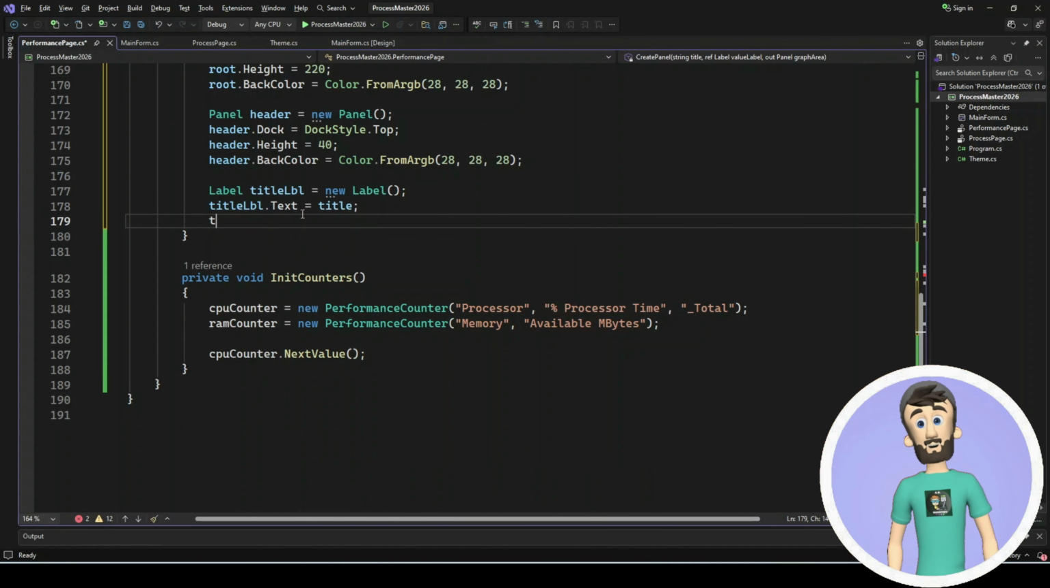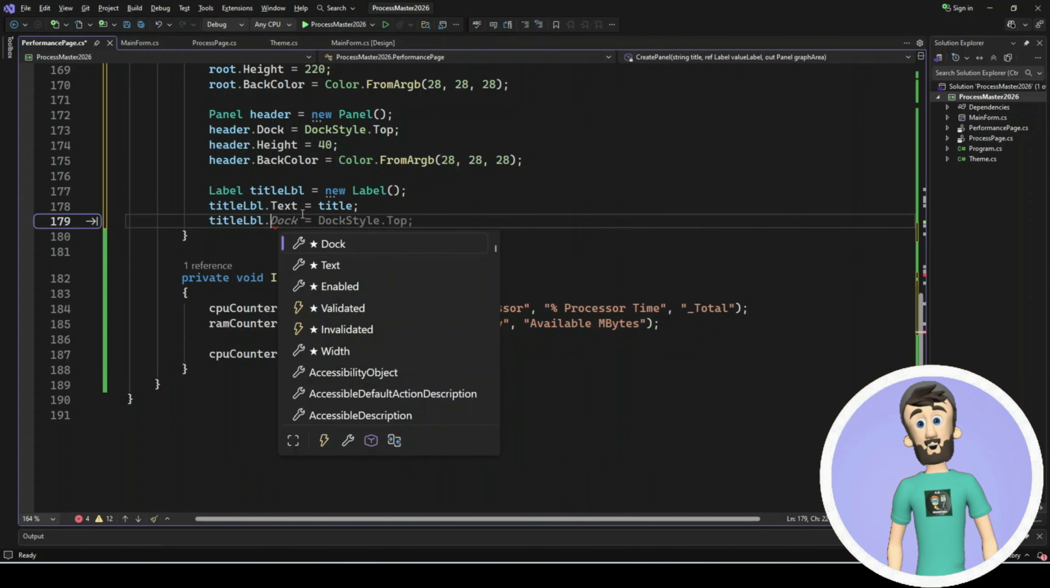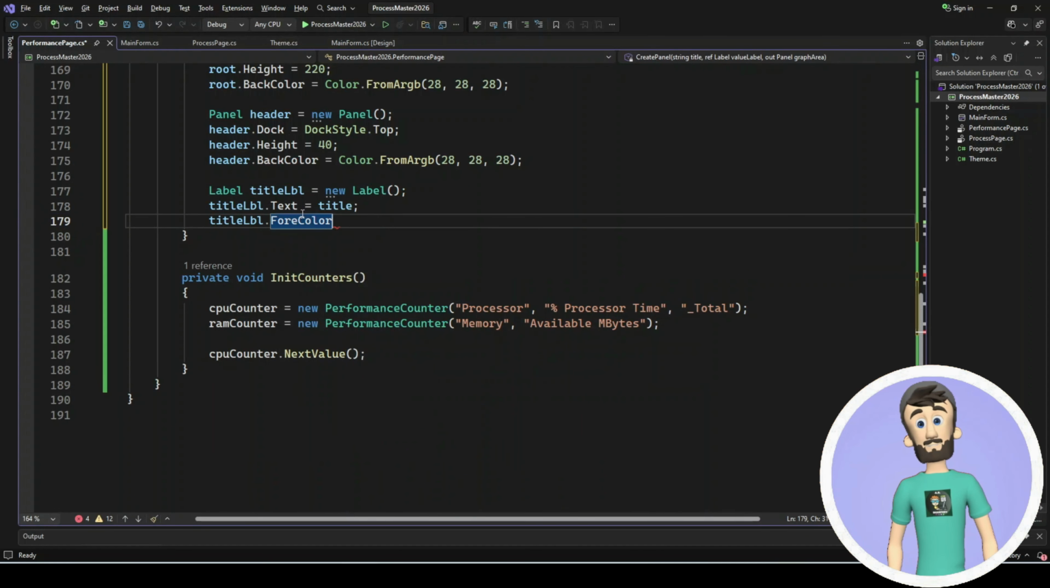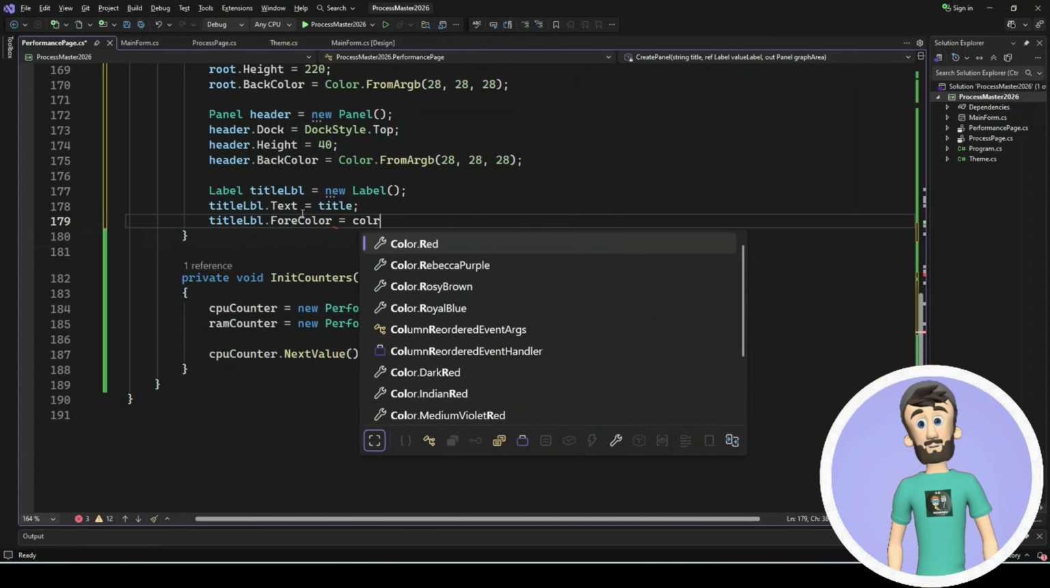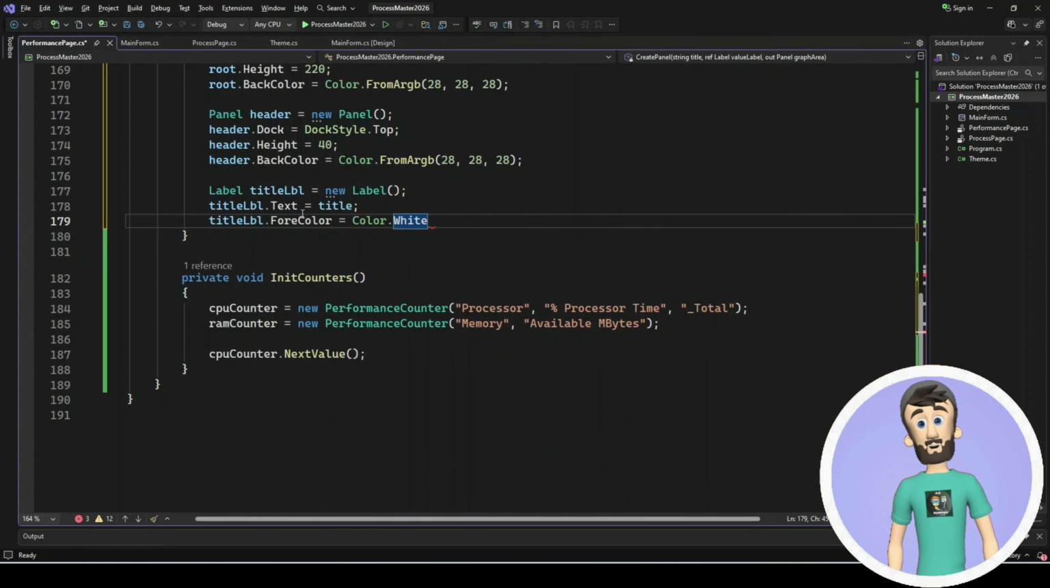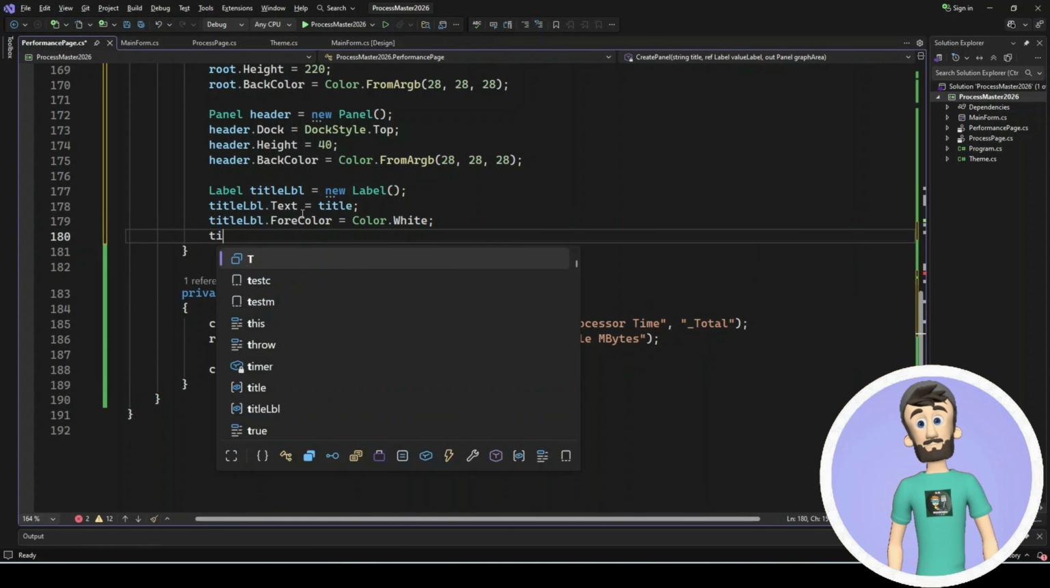Now we create the title label. This label simply displays the name of the metric. We set its text, make it white for contrast, apply a bold Segoe UI font, and position it on the left side of the header. This gives the panel a clear identity.